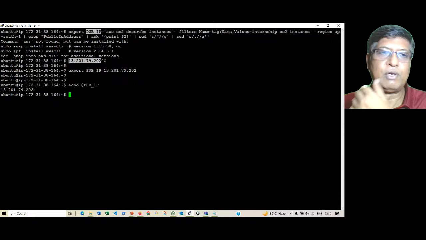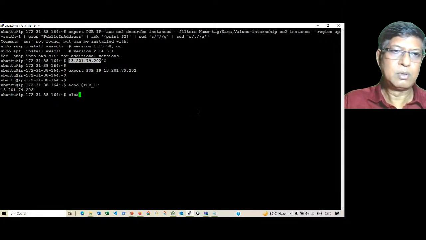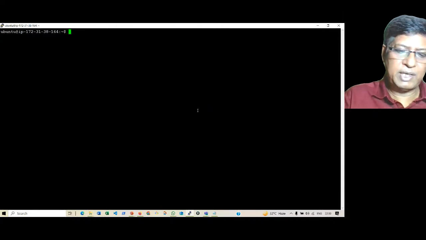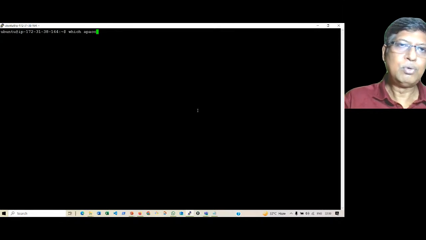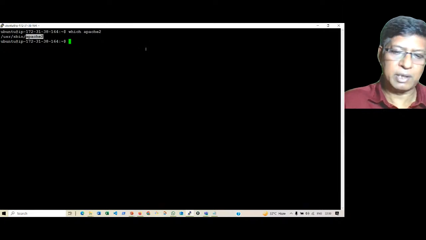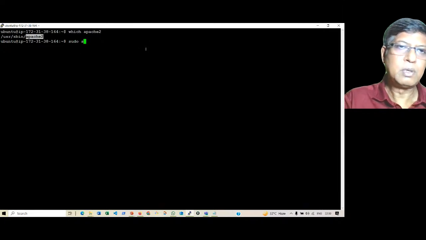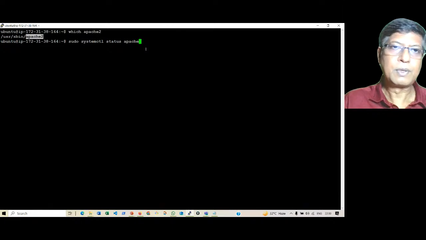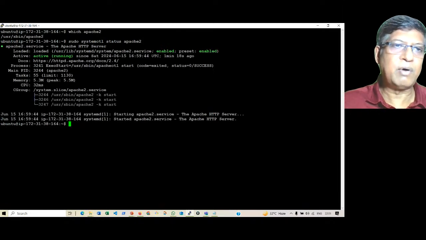Where shall I go? I will go over here. Now, what will I do? I will say which Apache 2. Do you see now it has created an executable called Apache 2 and it's stored under user bin? Earlier it was not giving anything. And also I can see systemctl status of Apache 2. Can you see the Apache is now installed and it is actively running in the background?